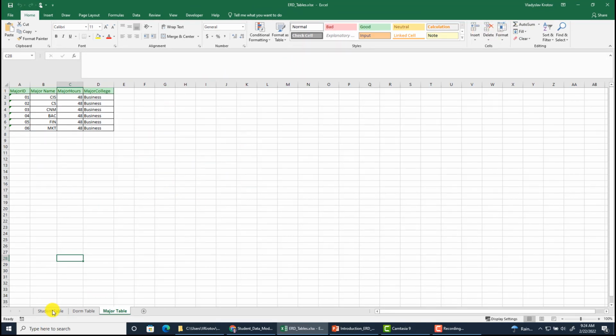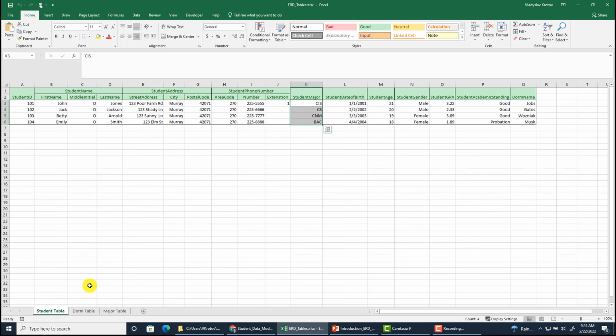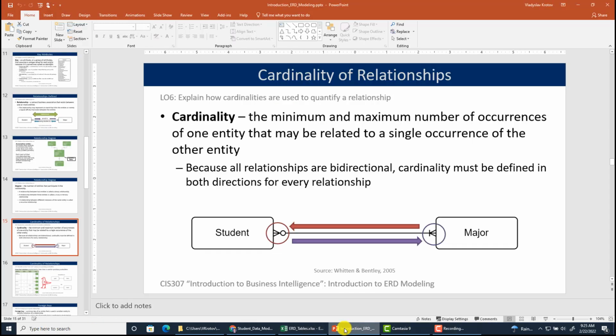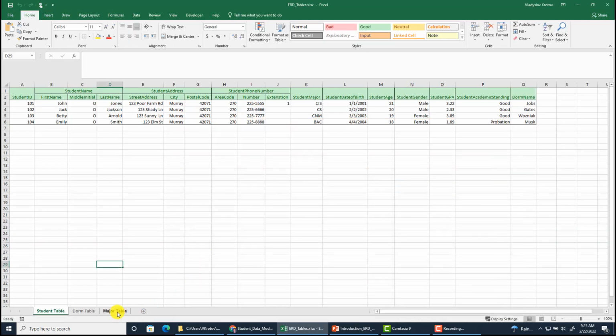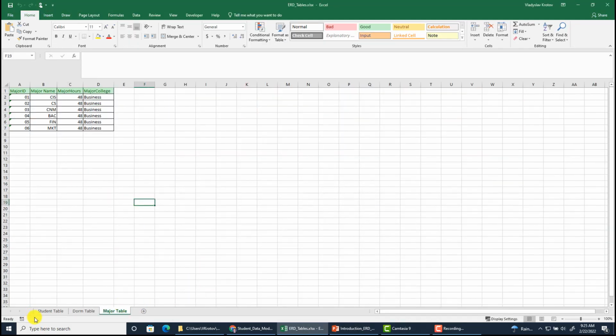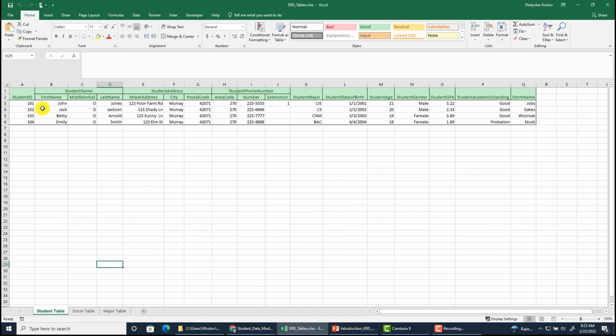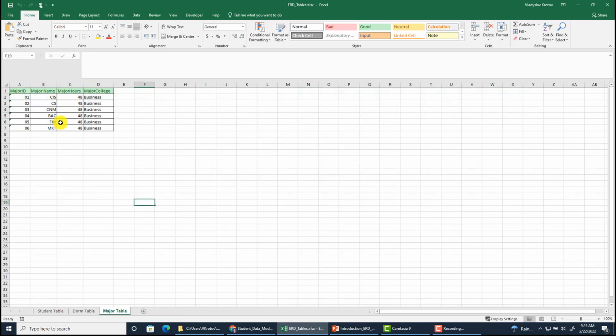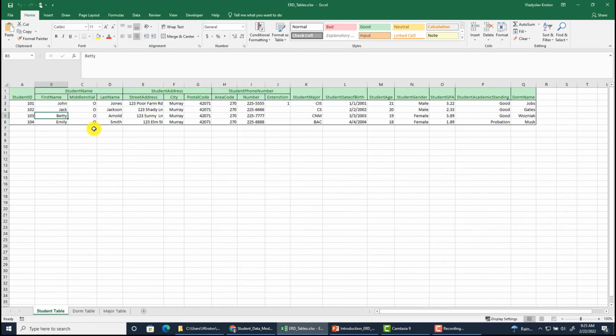So here we have two entities called students, right? And let's say we have another entity called major, right? Right here. So the student entity becomes a table like that, and the major entity becomes a table. So here we have several majors: computer information systems, computer science, CNM, and so forth. So here we have 4 students, okay? So this is what cardinality means.